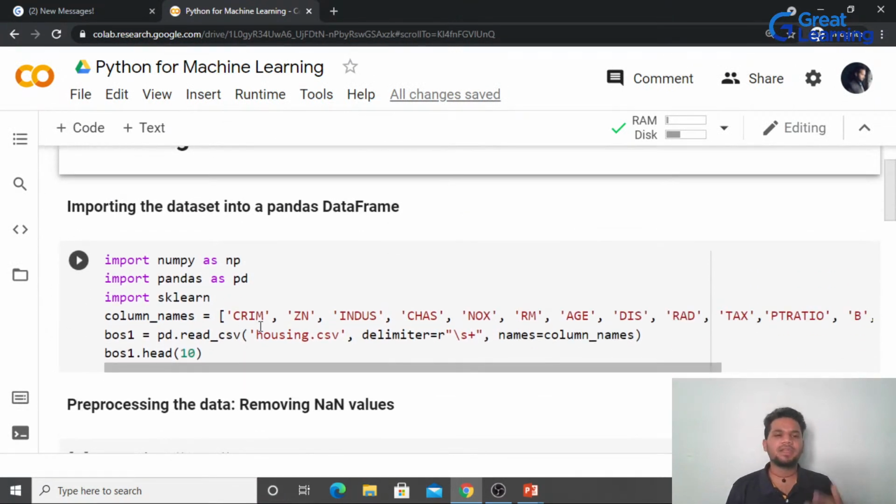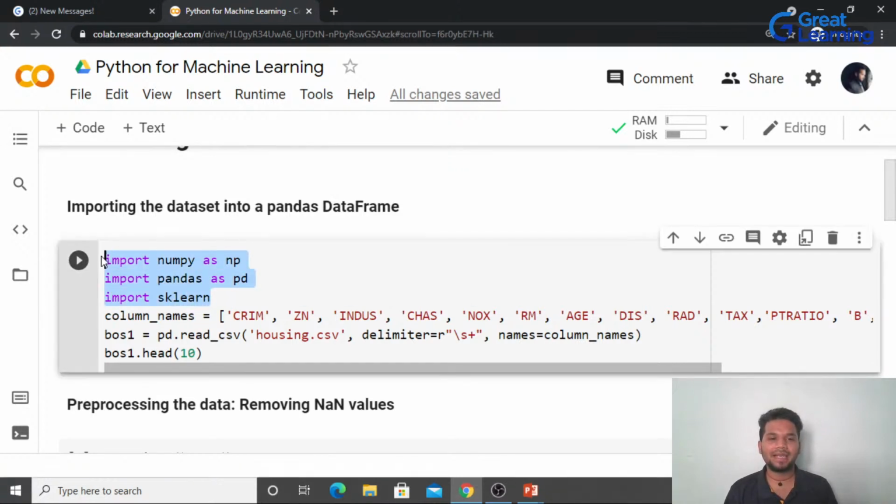Perfect. Guys, whenever we are working with any sort of dataset, whenever we are trying to solve any sort of practical problem with machine learning, the first step is always to make sure you import all the libraries that you have to use later on, right?